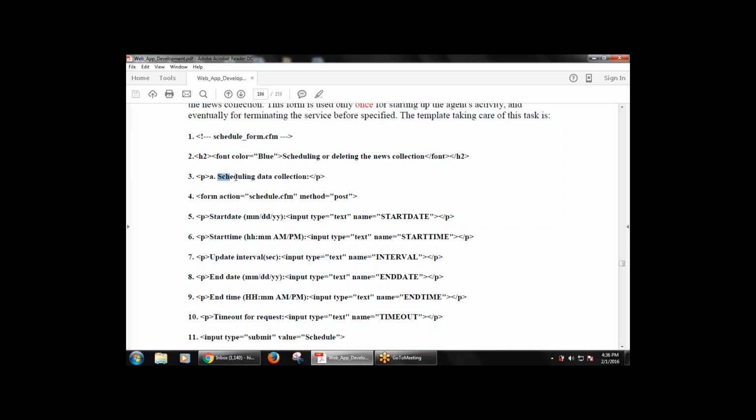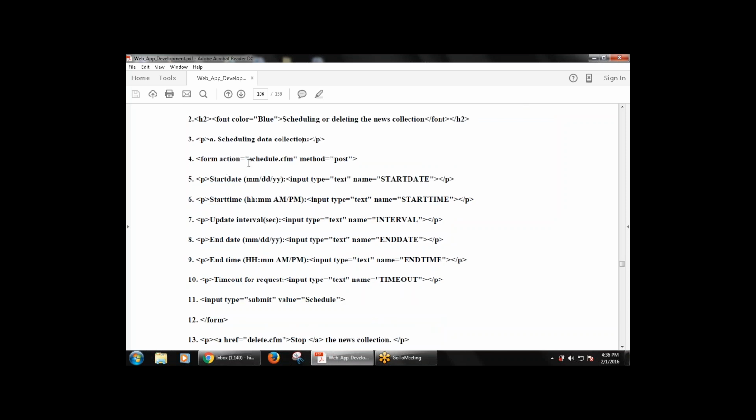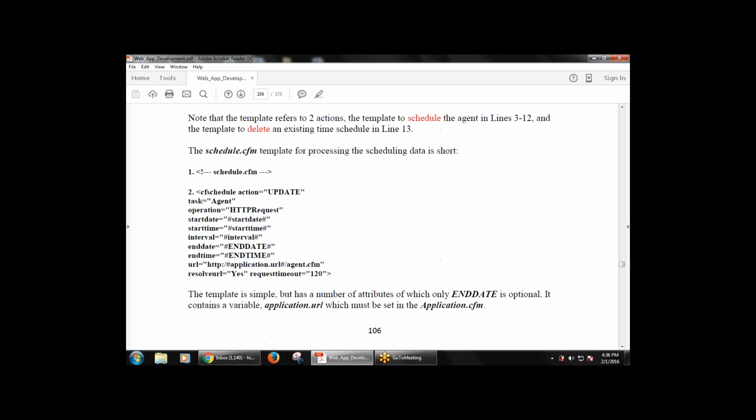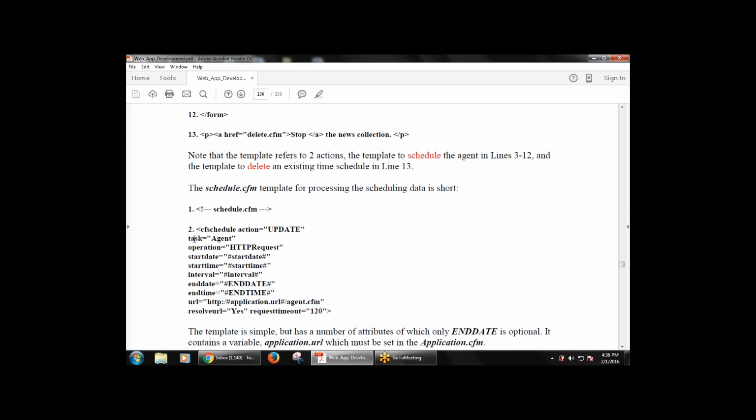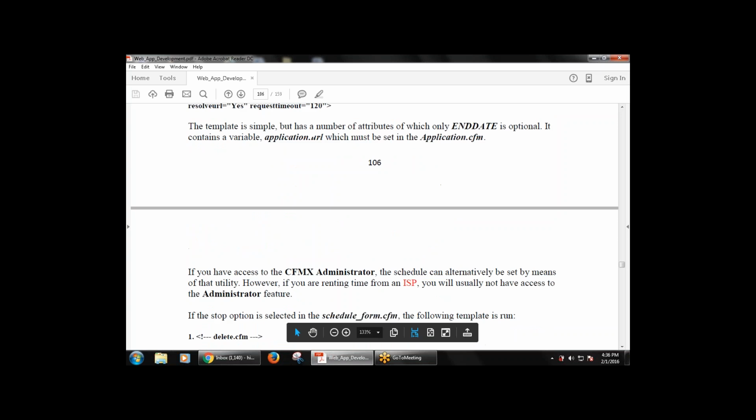Then there is a p tag. The first one is scheduling the data collection. Then the form will be created like this one. There is a scheduling form that is created for these intervals, that is the start time, end time, and so on.